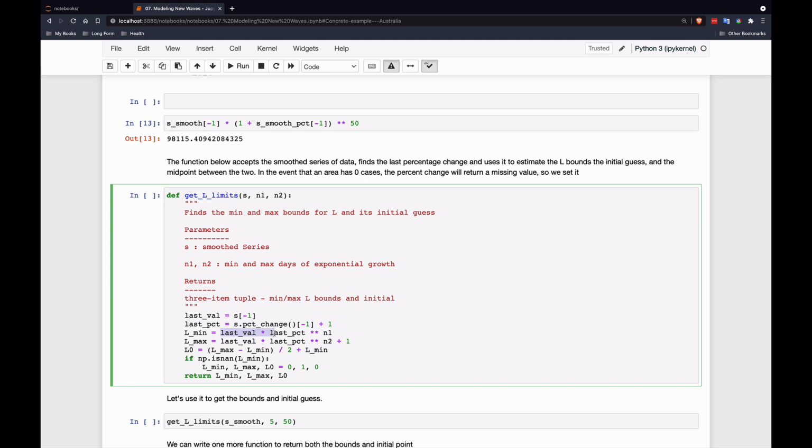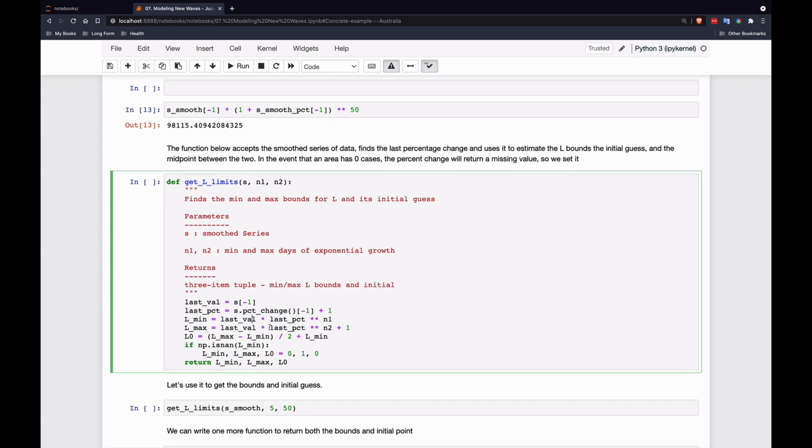For the Lmin, we will take that last percentage, so really this comes first, so we're going to raise it to N1, and then we're going to multiply it by the last value. For Lmax, we're going to take that last percentage and raise it to N2, which should be a larger number than N1, and multiply it by the last value. That's how we got this 98,000. There's a plus 1 here for the edge case of where the last value is 0. And then L0, this will be the initial guess. We'll just take the midpoint between Lmin and Lmax. That's all this is doing.